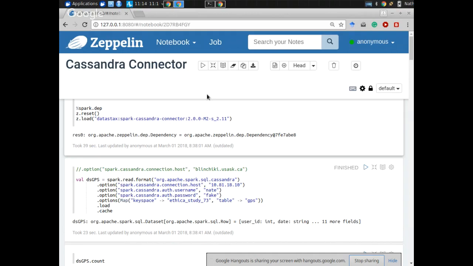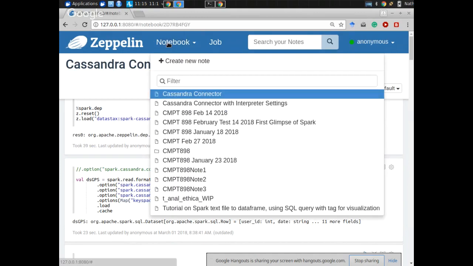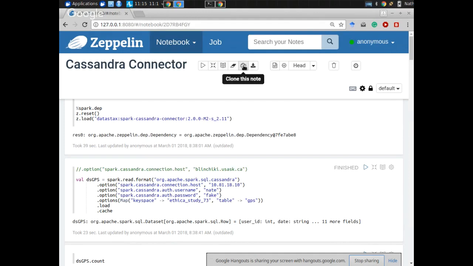And then we could try it, okay? Ladies and gentlemen, do you remember last time we had created some code, this Cassandra? If you go there, you should be able to do "clone this note" on that notebook which we created last time. You should be able to find it, and there should be a thing called clone this note.